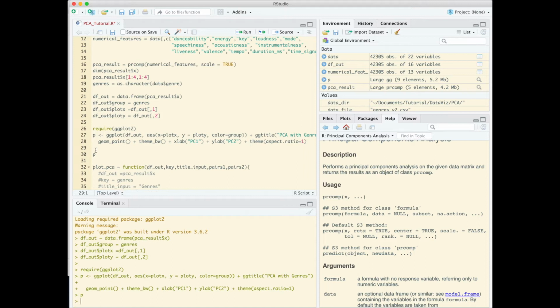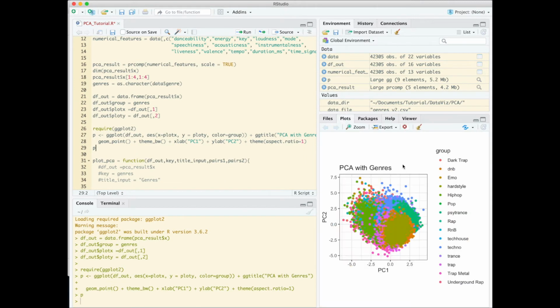So this takes some time. It's 42,000 points. Here we are. So it's a lot of genres, but it's interesting. So you do see these points are clustering based on genre. So it's a lot of different categories.